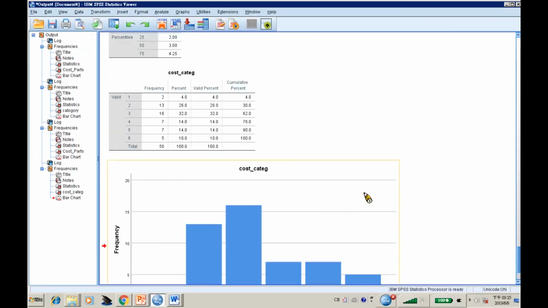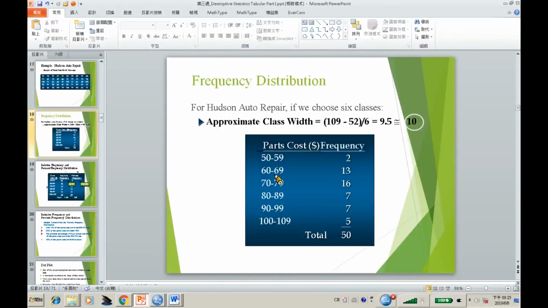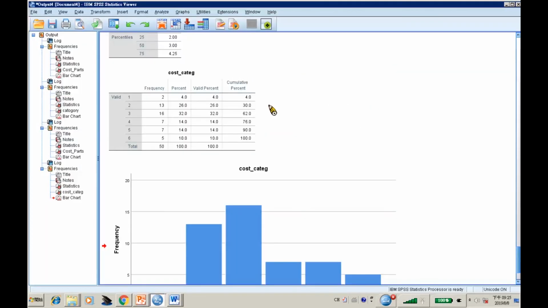So we can see the 1 means this is the 50 to 59, the 2 is 60 to 69, and 70 to 79. Okay.